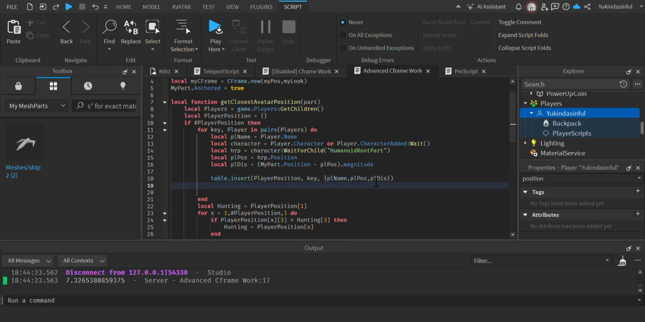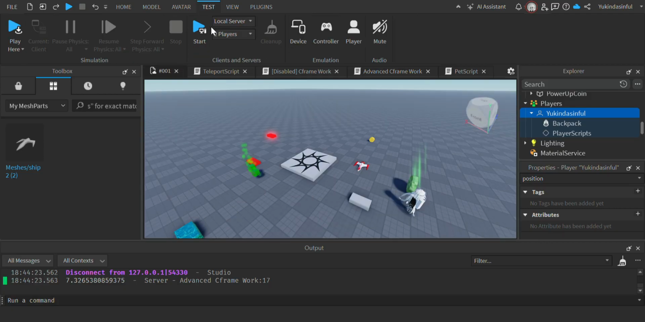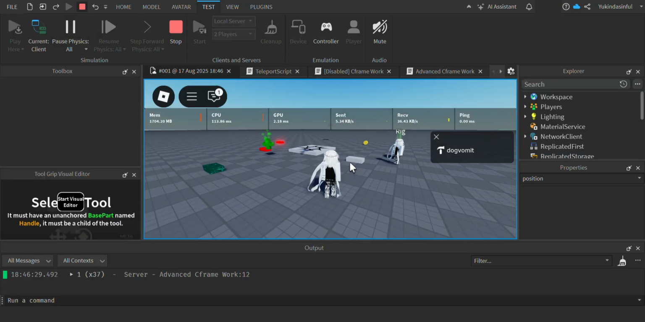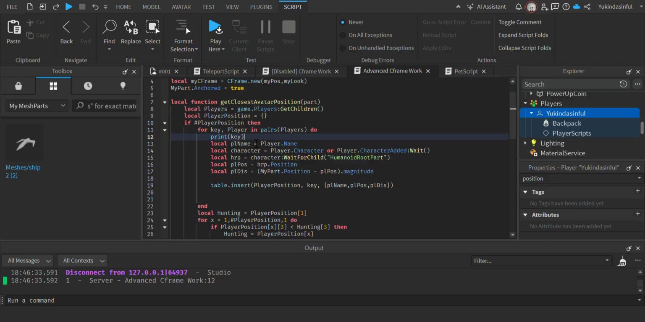So the table's basically, let me give you a visual. Tables are gonna be looking like this. Player position is gonna be like, player position right here. We're inside of it. So now we're gonna go to the key. The key, 1. Because if we print the key, let's try again. Print key. Since we're just one player, it's gonna just find us. 1.